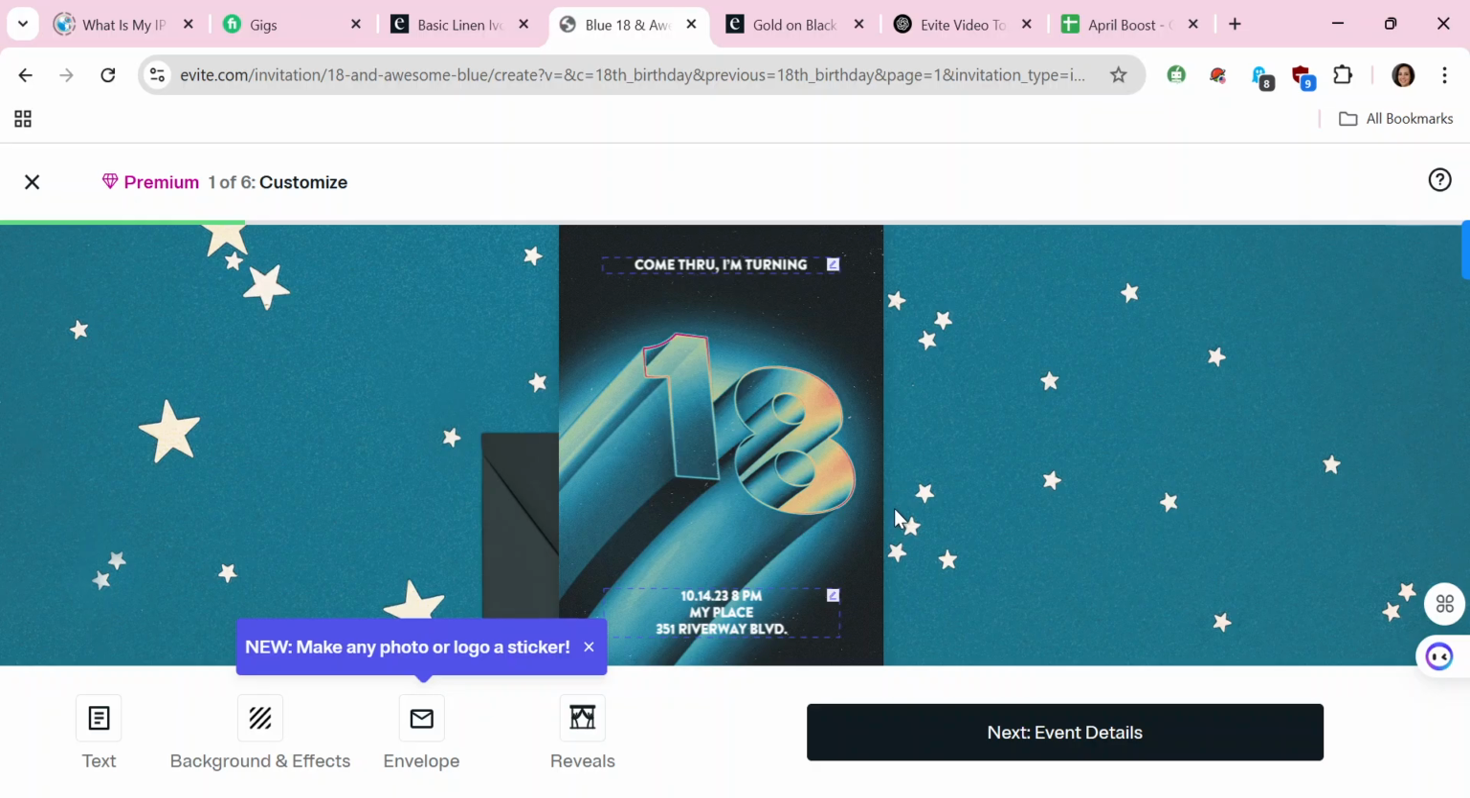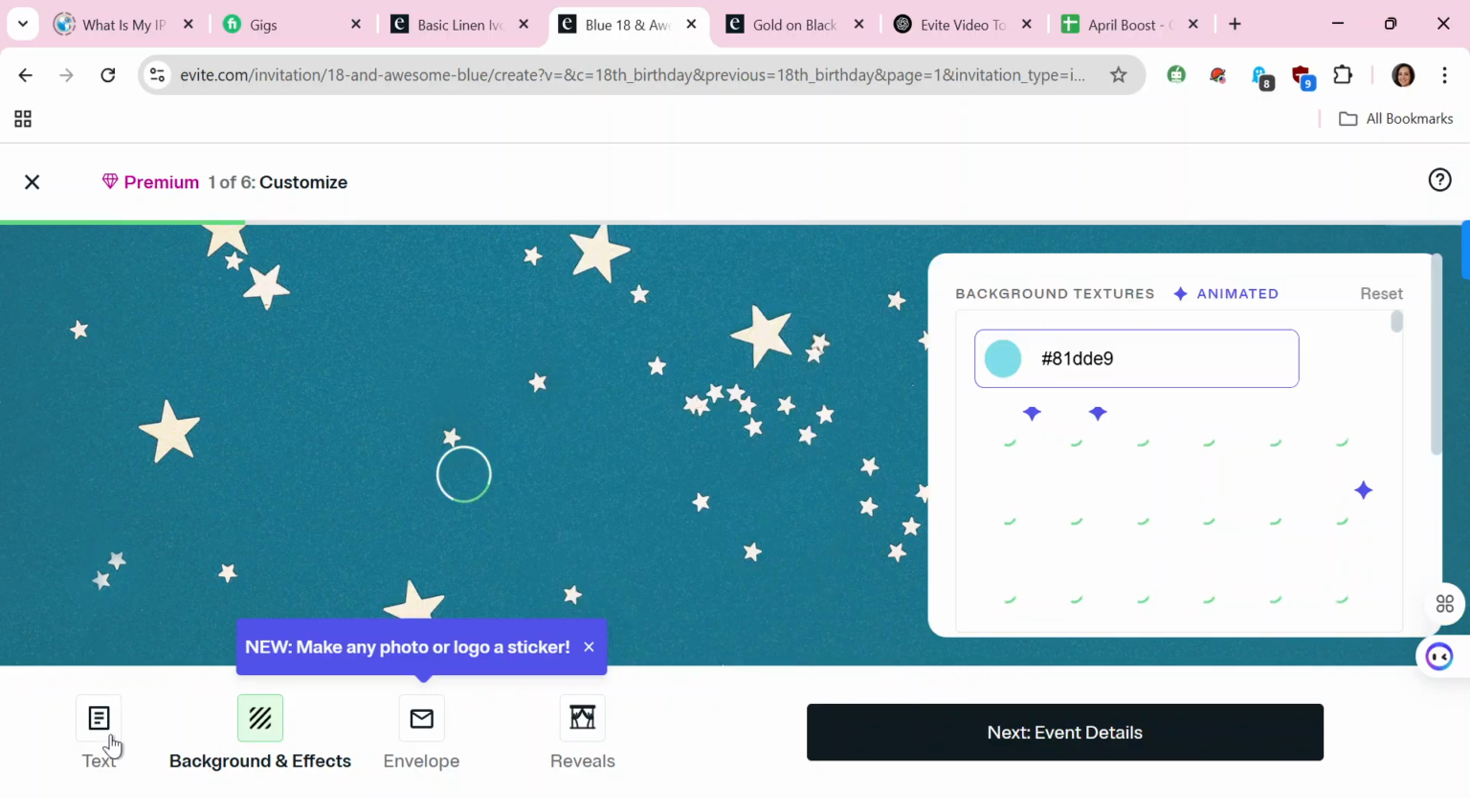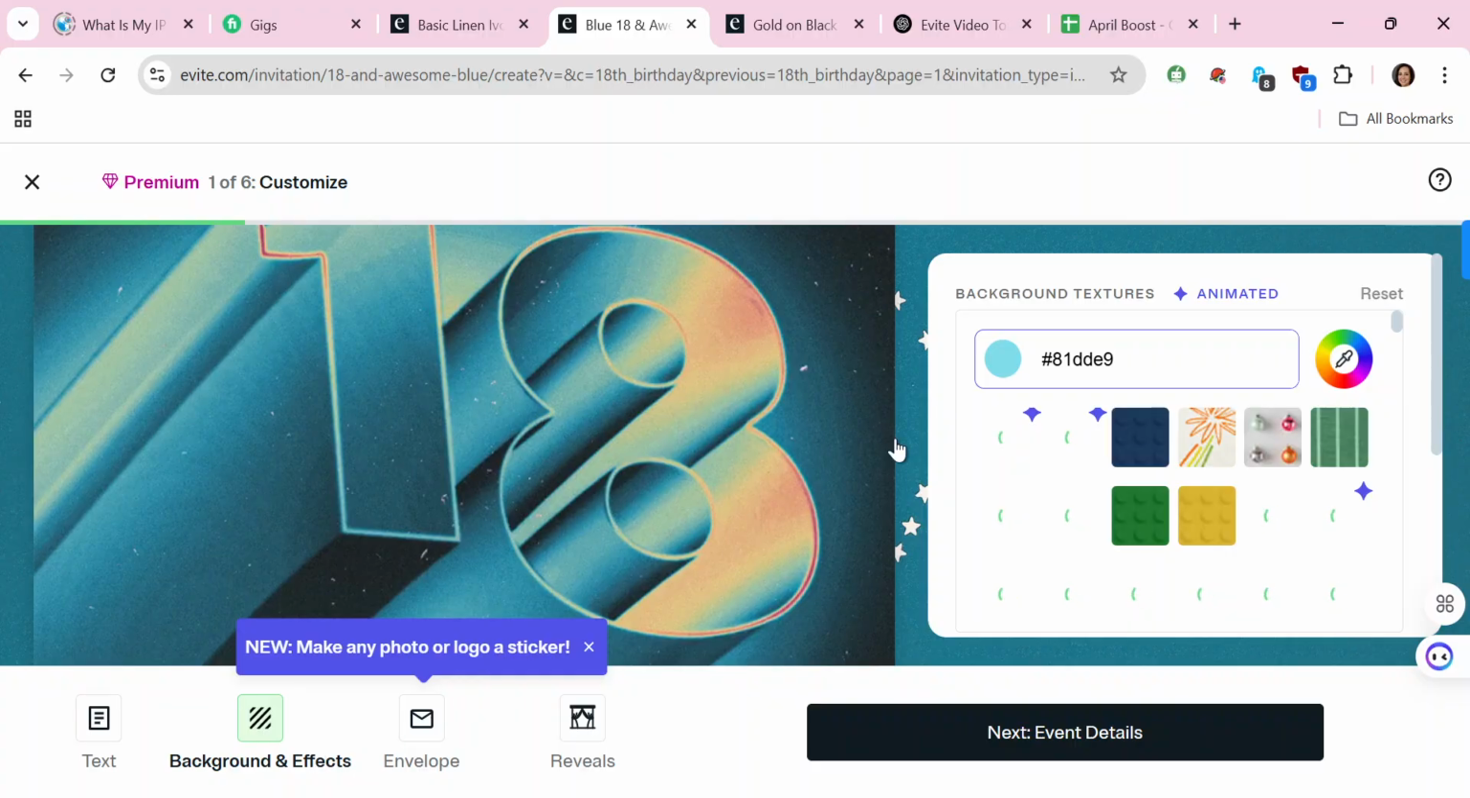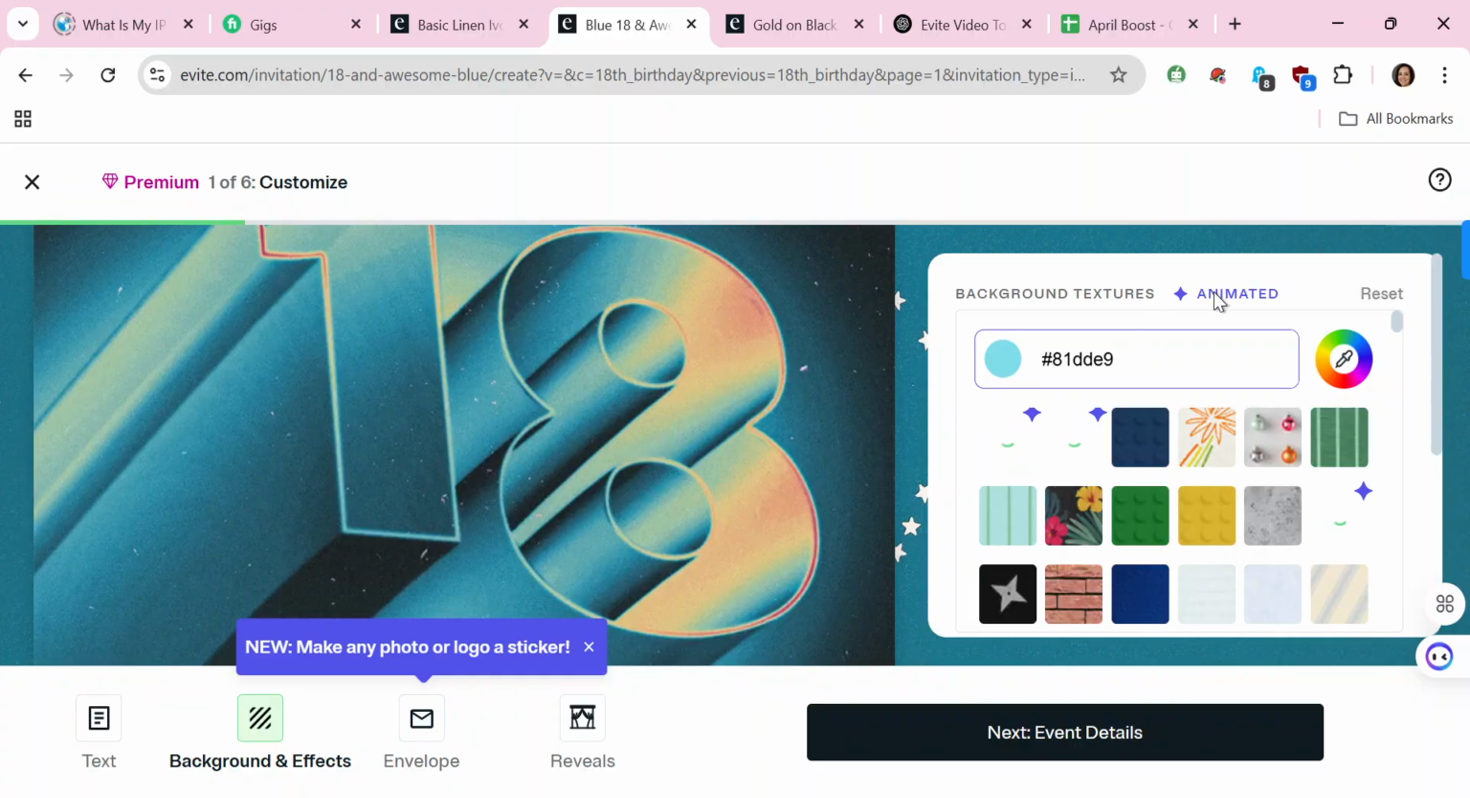Okay, so now we can choose the background and effects section. You can see there is a text section and background and text effects. Now we can choose any background texture we want, but since we are talking about the animated one, we will just choose any of the animation here.